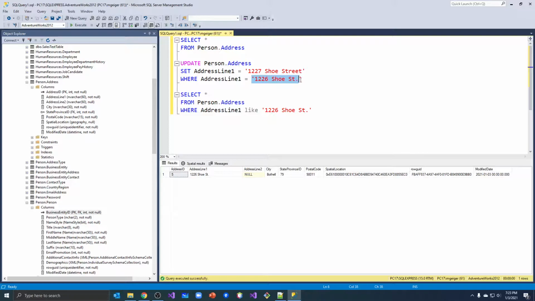that has this. Now, if we had two people that had 1226 Shoe Street for their address, it would update both of them. Okay, so that's important to know. So just like when we left the where clause out, if I ran this without the where clause, it would update everybody in our database to 1227 Shoe Street. We don't want that. Okay, so what's a good way to test to see what data we're actually going to change? A good way to test it is to do a select statement using the where clause that we're going to use in our update statement.